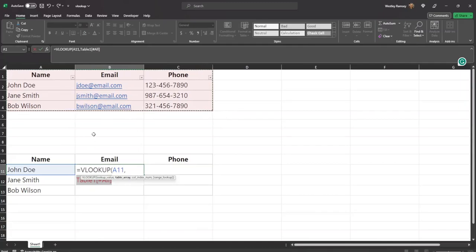And then we'll do comma, and now it wants to know the column index number. So it's asking you what column is the information that you want to return in. So we've got three columns in this table, but we want the email here. So we know that we want column 2. So we put in column 2, and then we hit comma.